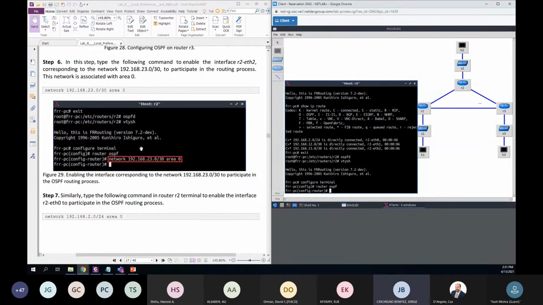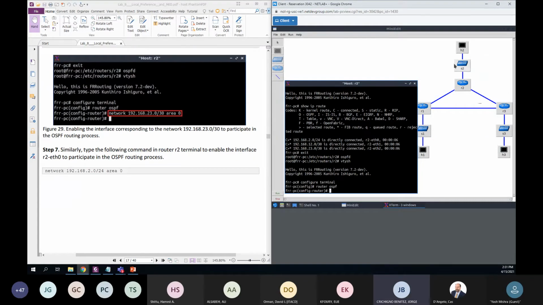Router R2 will need to advertise using OSPF the network 23. So 23 should participate in the OSPF process, and also the network 2. And we will do that with the network command: 192.168.23.0/30. So what that means is network 23 should participate in the OSPF process, and this network is in area 0.